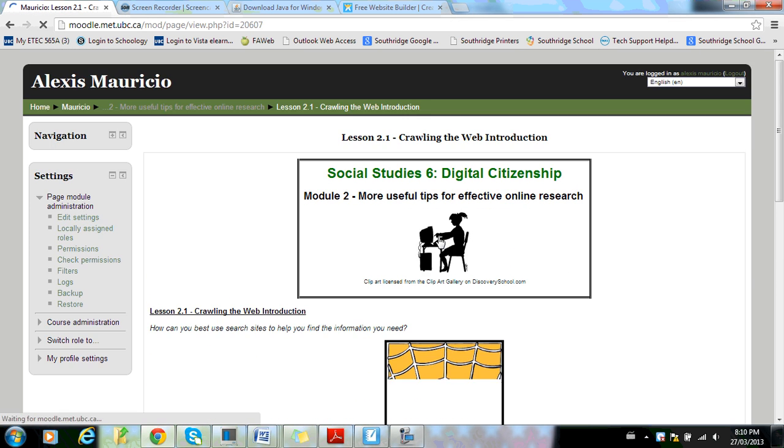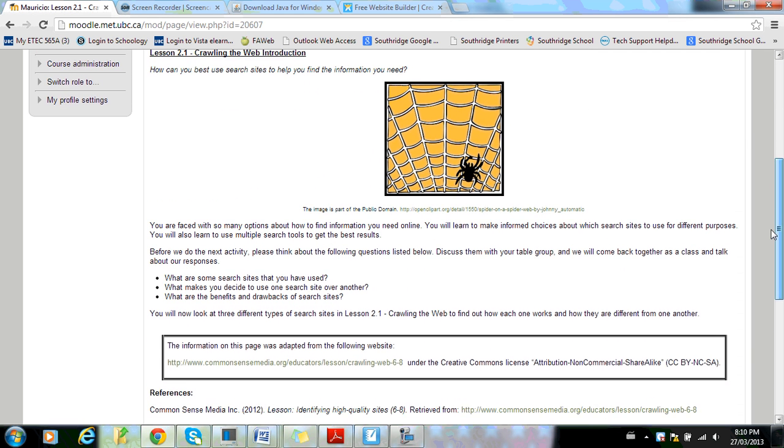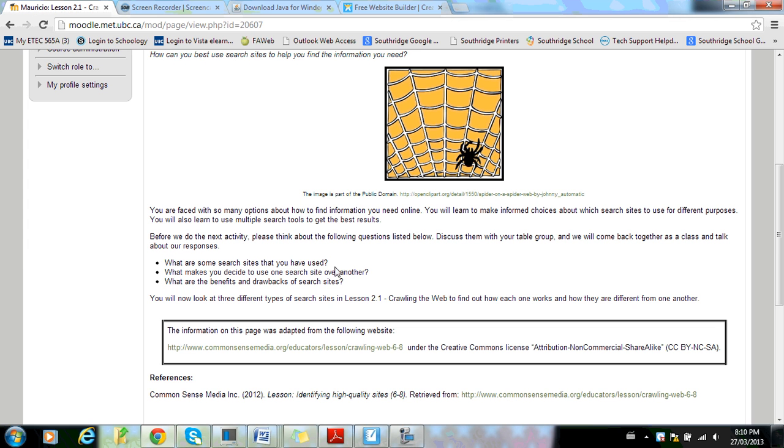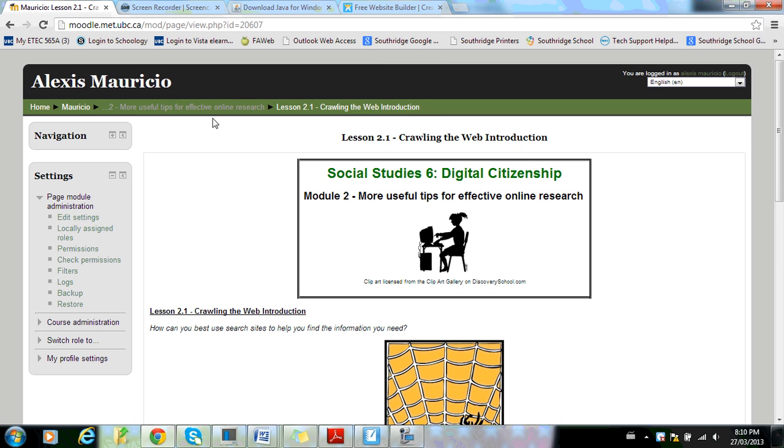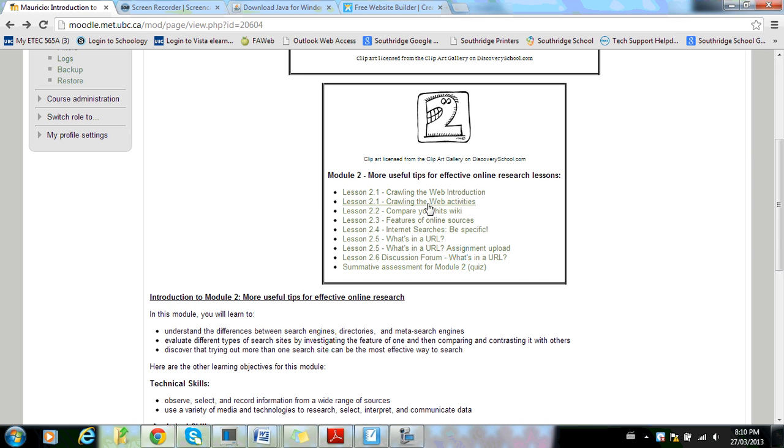So, for example, what I have them do in the introductory activity for this module is thinking about what search sites they commonly use. And obviously, students use Google quite a bit. What makes you decide to use one search site over another, and what are the benefits and drawbacks of search sites? So as you can see, I incorporated quite a bit of background resources and different types of media when building this Moodle site.